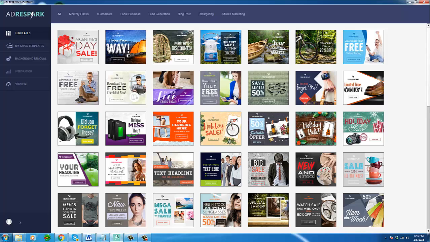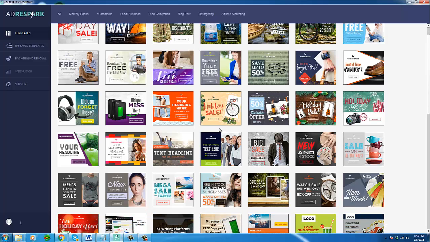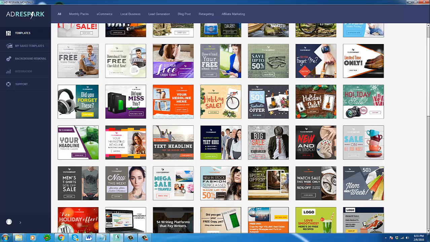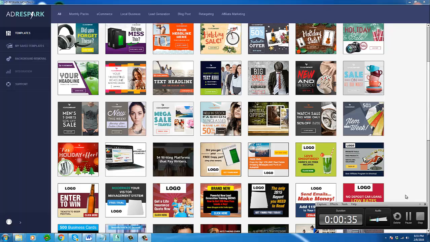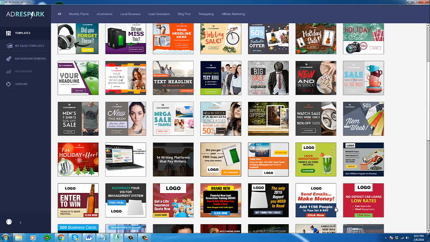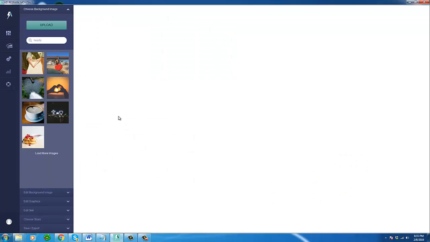So, let's see, which one do we want to choose here? Let me pause for a moment and decide which one I want to use. Okay, I think this one would be a good enough one where it's simple and plain, and yet I can edit a few elements to show you what we can do with Ad Respark.